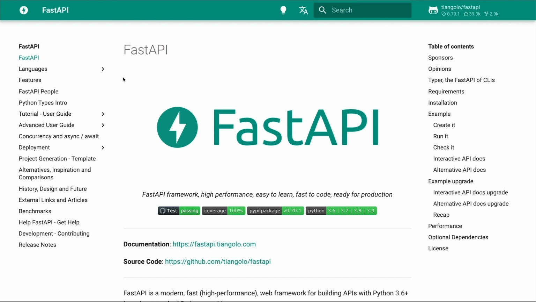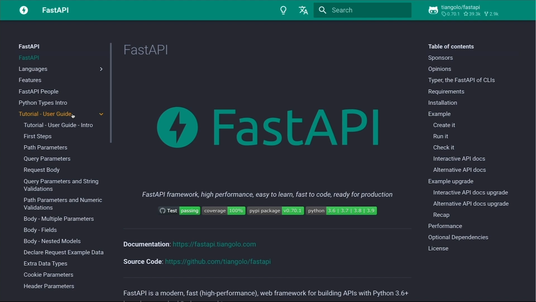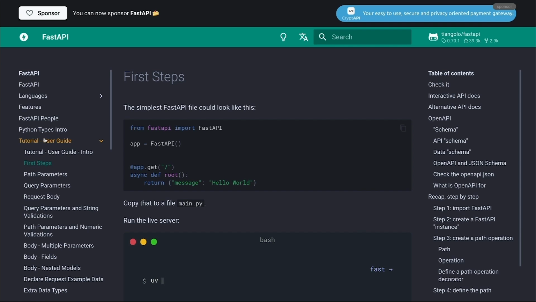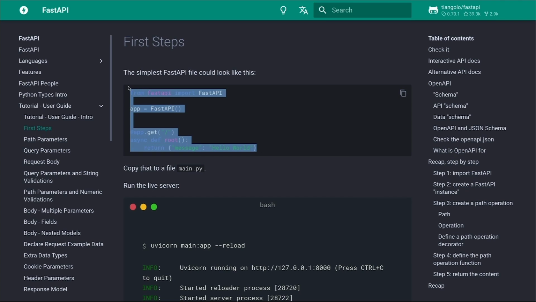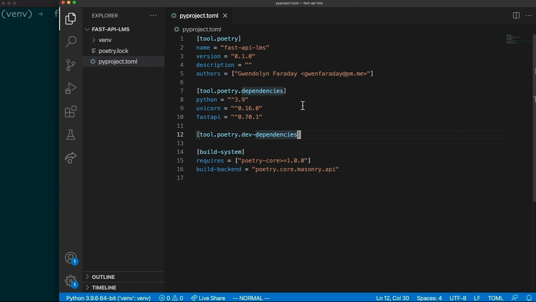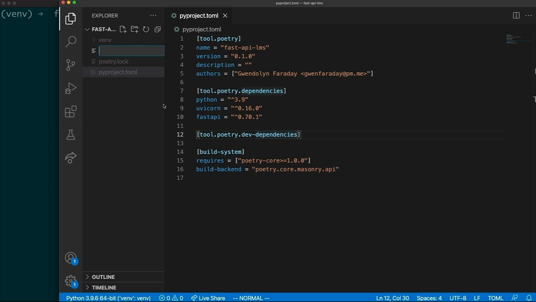And I'm just going to come to the documentation. Let me go ahead and turn this on dark mode. Go to the tutorial user guide, first steps, and this is basically the Hello World app. So I'm going to copy this code here, and in VS Code I'm going to create a file. I'll call it main.py.